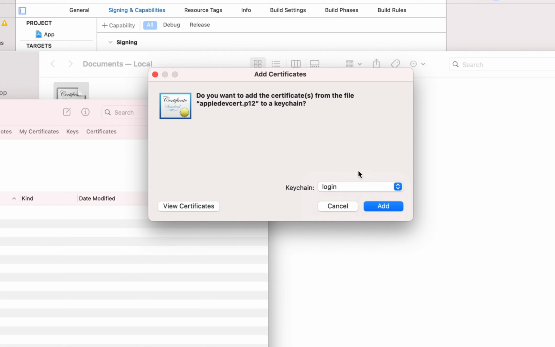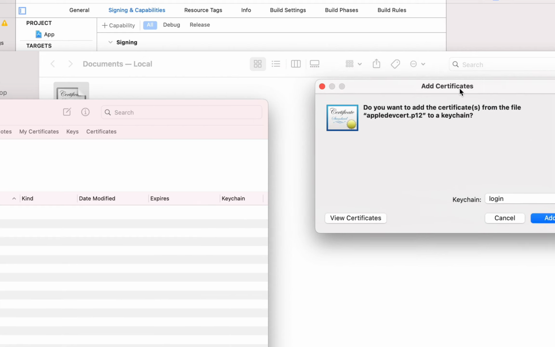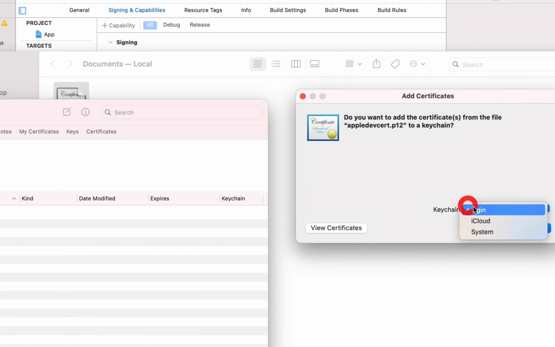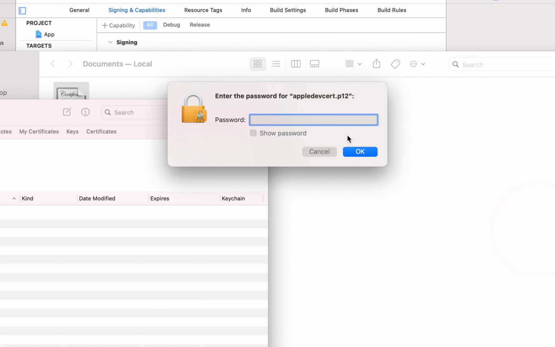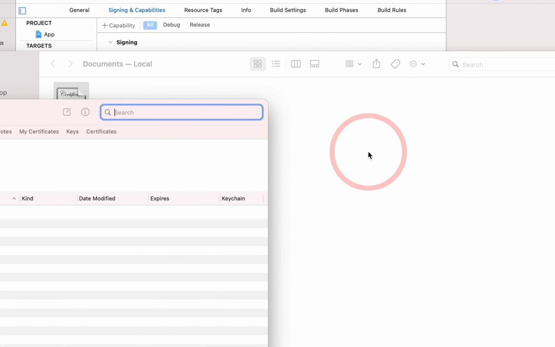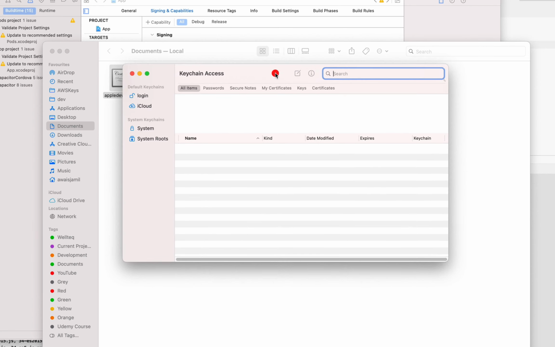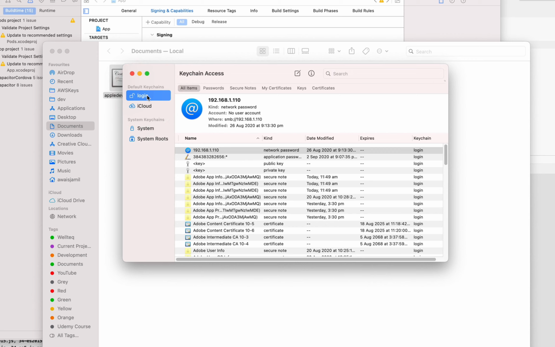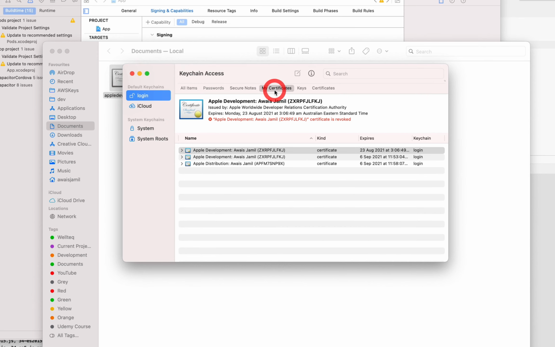Okay, because I use this myself, there's no other user for this Mac, so I can add this to system-wide. But for now, let's just leave that as login. Click on add, and then here you're going to type the password which you actually typed when you were creating this. So I'm going to type the password, click OK, and then on the login, I will have that certificate there.